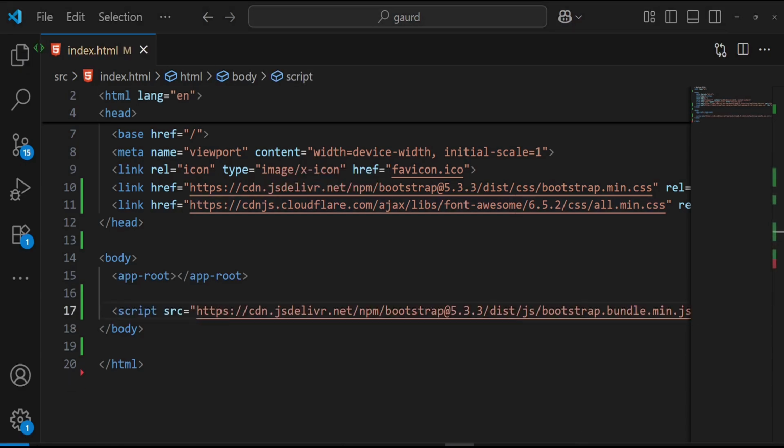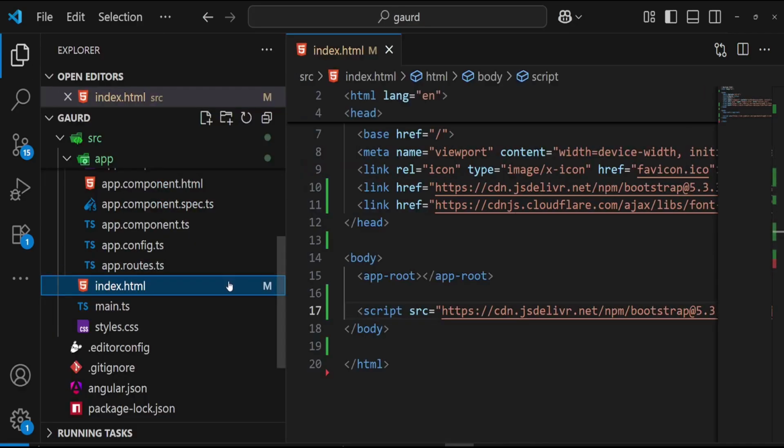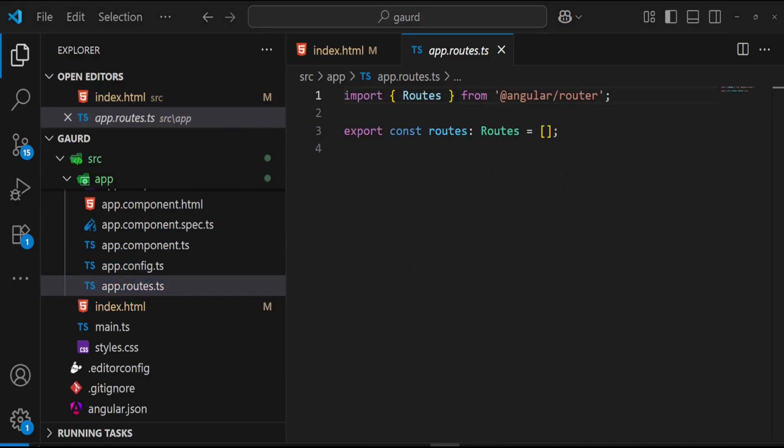Now to configure our routes, we're going to click the Explorer here, and we're going to look for, under the app folder, app routes. And I'm going to add a couple of routes in here.